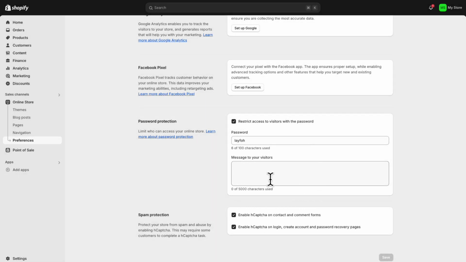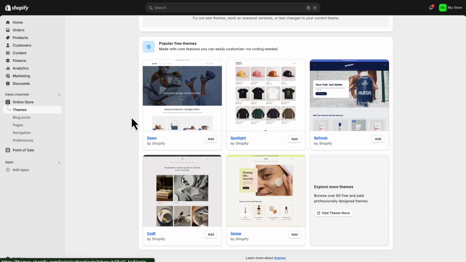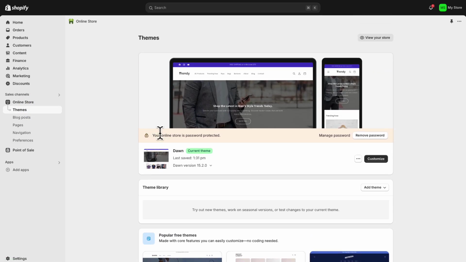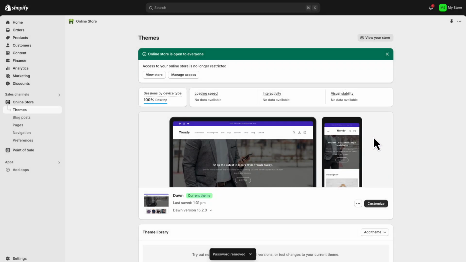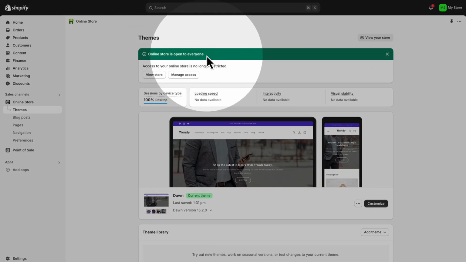To remove the password and make your store public, return to the Theme menu. Click the Remove Password button. Now your store is live for everyone. To confirm, click View Your Store.